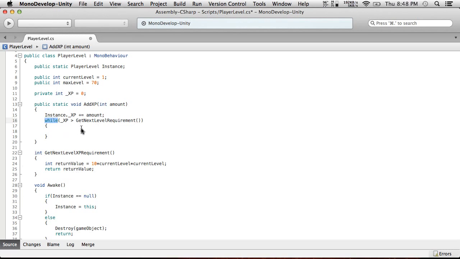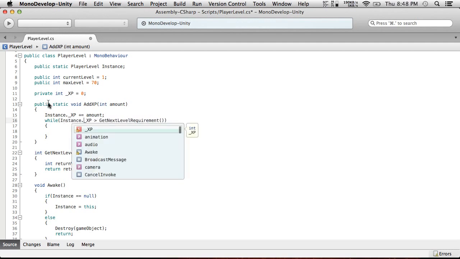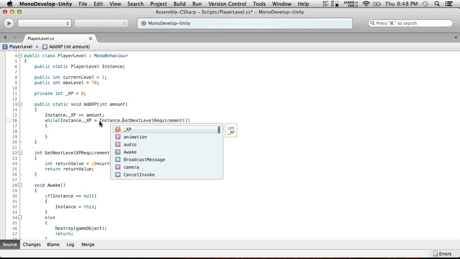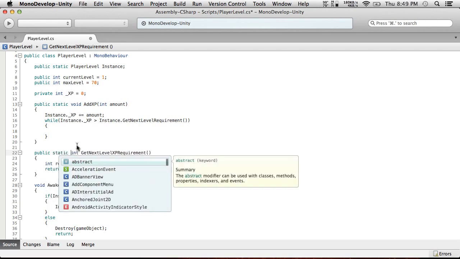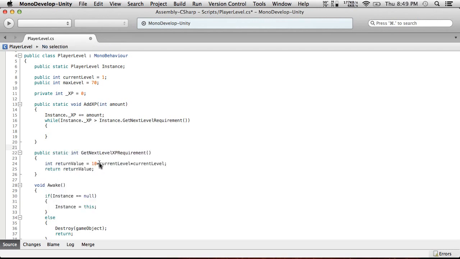So, instance XP. Yes, thank you. And instance dot... actually, I guess we can make this public. We're not using it by other things yet, so I'm not going to worry about it, but I'm sure we're going to need it at some point, like to display it in a menu somewhere. Public static int get next XP requirement. This gives us instance dot current level. Then that doesn't need to be instance. This doesn't have to be instance anymore.